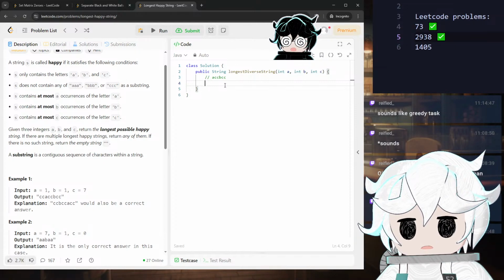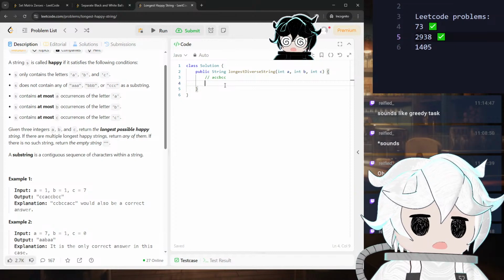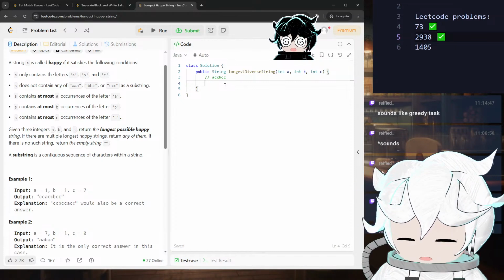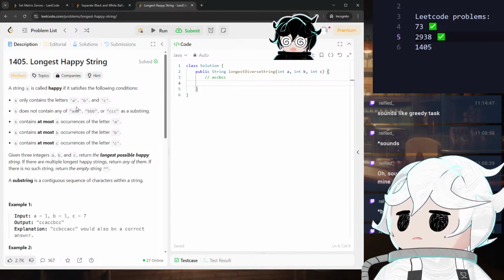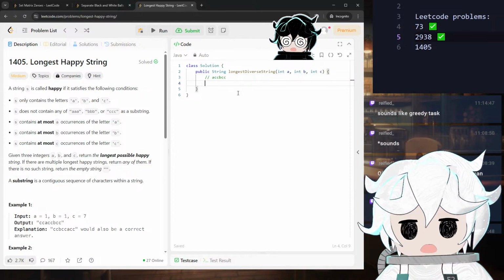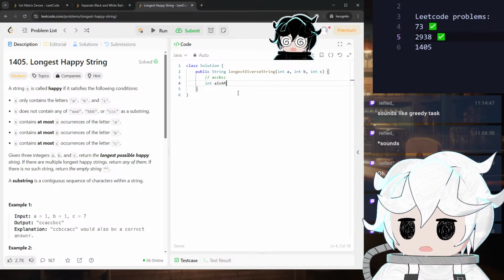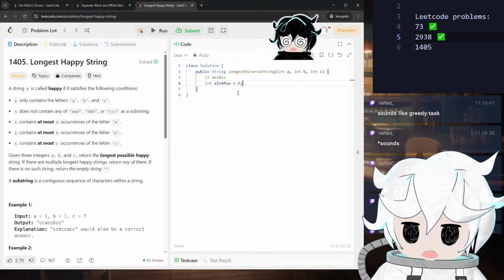And then you track how many in a row you have. Yeah. It sounds like a greedy task. Yeah, I think so too. Okay. Cool, let's start. So int A in a row, that's a long name, equals 0.